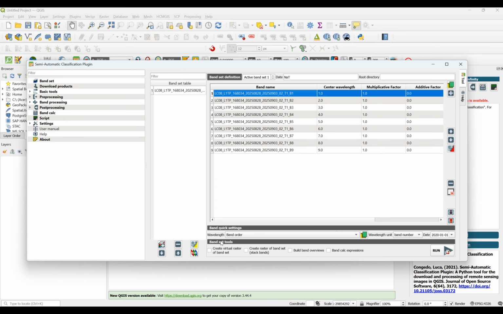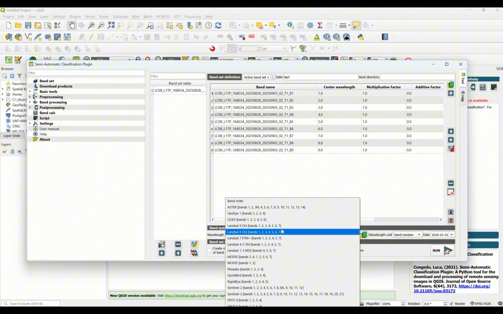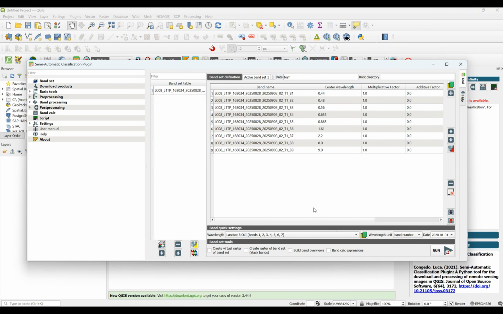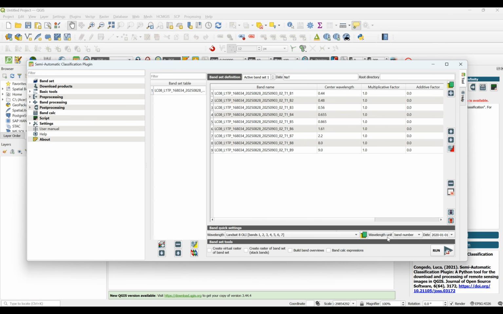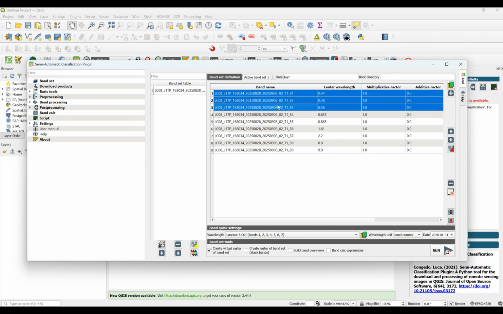Here we have a wavelength, depends on the data that you are using. You can choose one of them. Since I'm going to use Landsat 8, I'm going to use this one. If you are using other data, for example, Sentinel-2, Landsat-9, you can choose that. In wavelength unit, you can define your wavelength units of the data that you downloaded. First of all, I'm going to create a virtual raster since I'm going to collect some training data for my machine learning algorithm. In order to do this, I'm going to select all my bands.